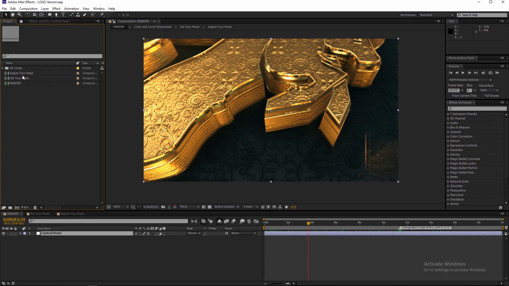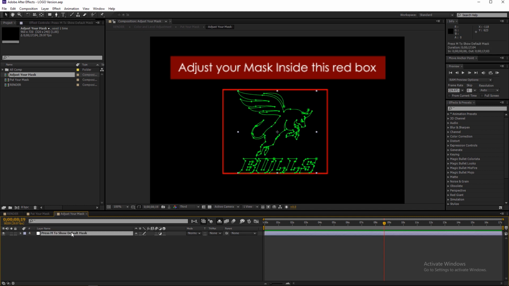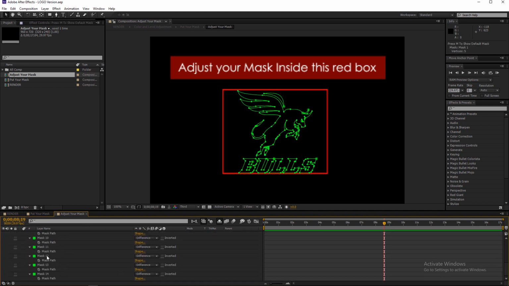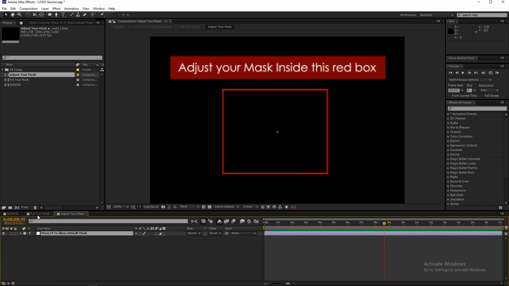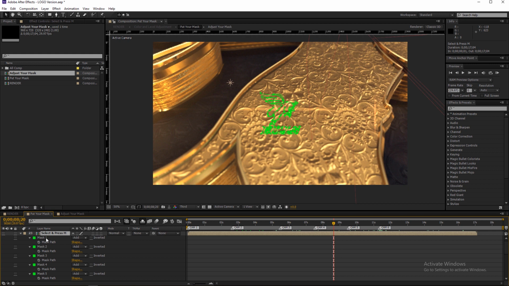First of all, you need to delete all of the masks inside the layers. To do this, open your adjust mask layer. Select the layer and press M, select all of the masks and press delete. Now go to your put mask layer. Select the layer and press M, select all of the masks and press delete.